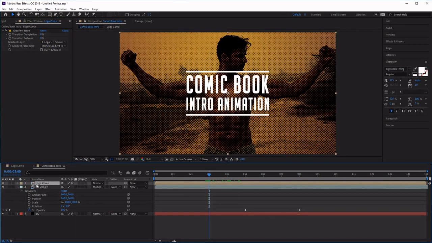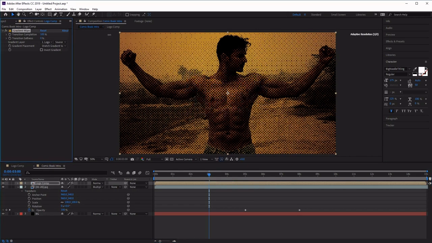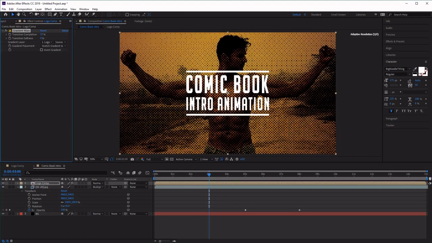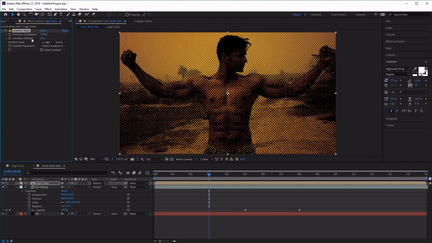And then with the logo comp still selected, we can go ahead and go to the effects control panel up here. And from here, we want to change some of the values. So let's change the transition completion from 0% to 100%, like so. And then the transition softness, we want to change this from 0% to 20%. And now in the drop-down menu next to gradient layer, we want to change this from logo comp to our image sequence comp, like so.